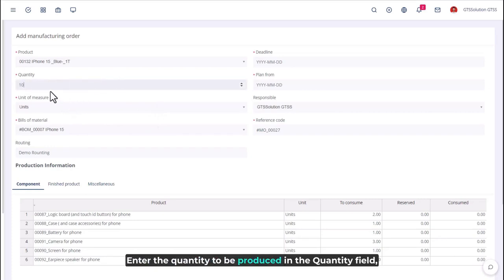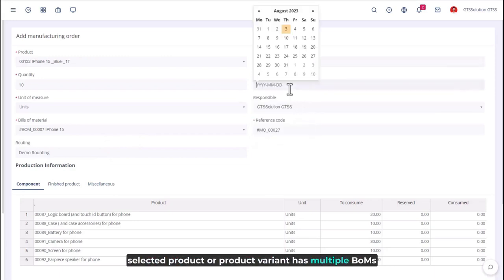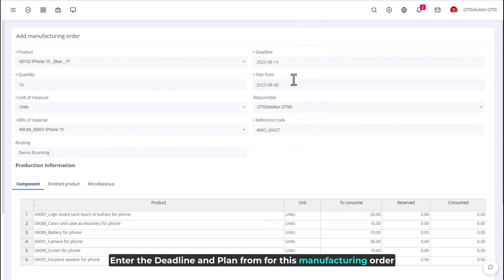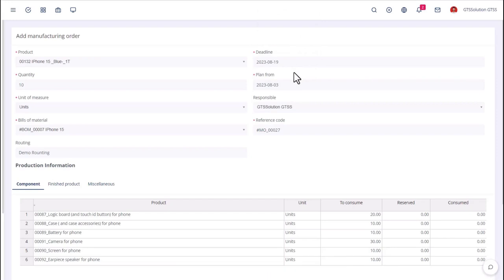Enter the quantity to be produced in the quantity field. The number of components to be used is also changed. Select a suitable BOM in the Bills of Material field if the selected product or product variant has multiple BOMs. Enter the deadline and plan from for this manufacturing order. Choose a responsible person if necessary.